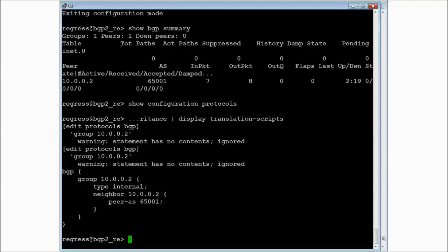This is a brief demonstration of how to add OpenConfig BGP support onto a Junos system.